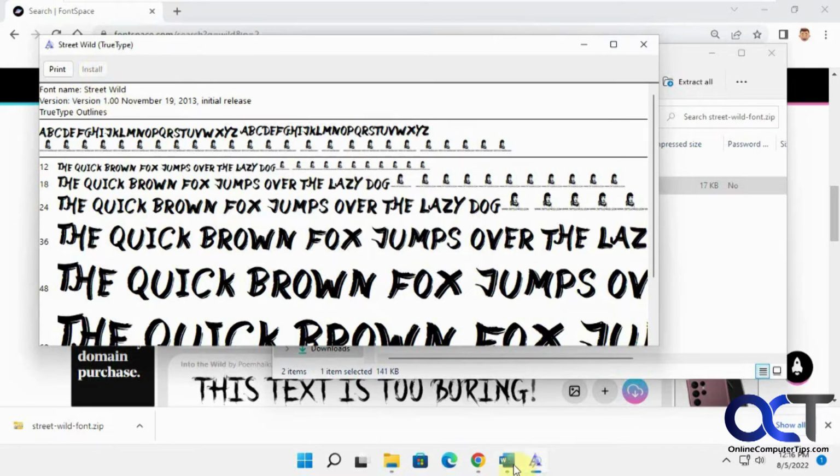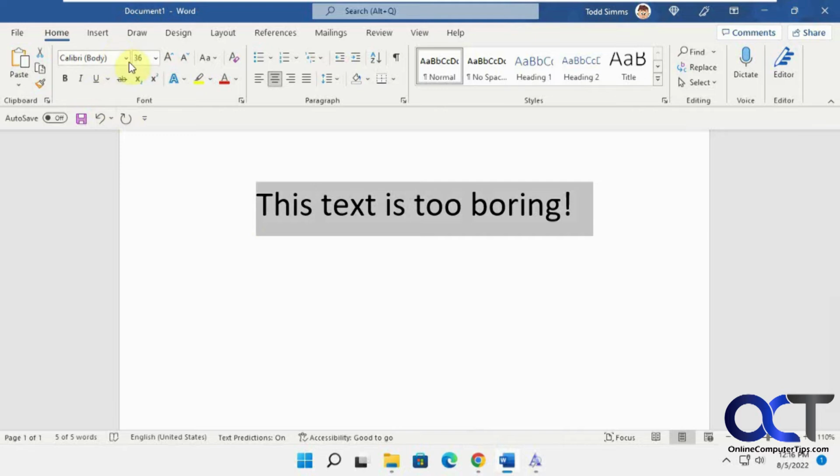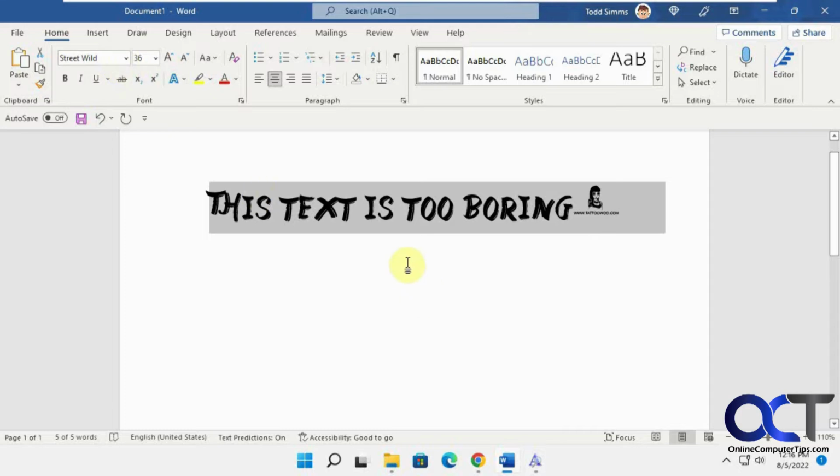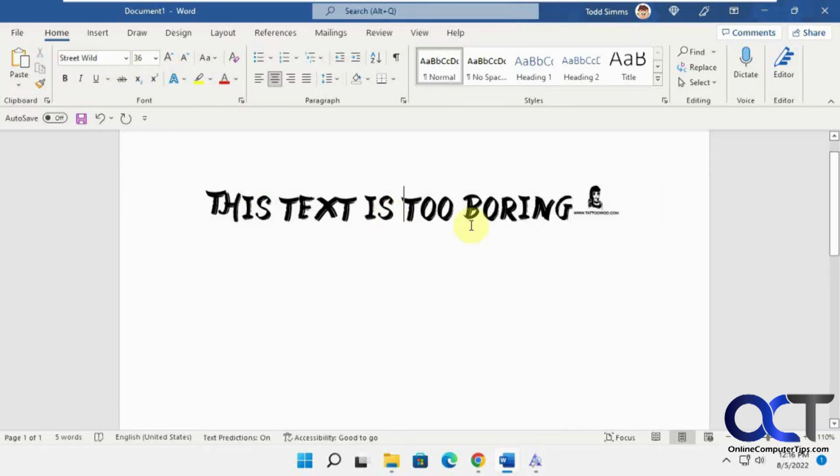So now that we know the name, we could go back into Word here. Type in here, Street Wild. And now we have our font. So one thing to look out for is some of these fonts, they don't support special characters, like there was an exclamation point here. So that's why this shows up here. So that's something you're going to have to watch for.